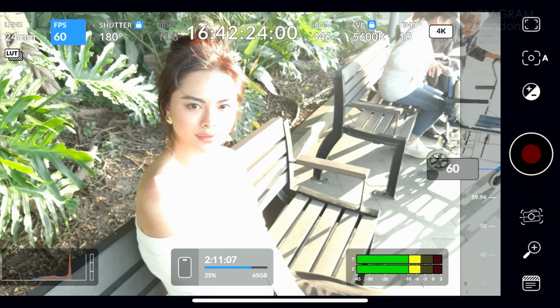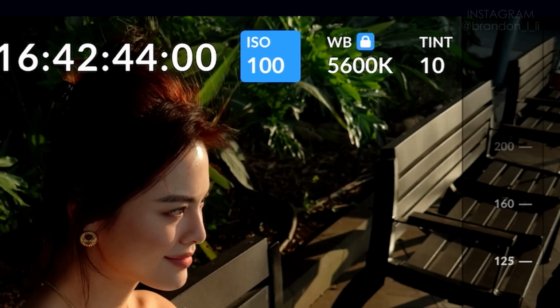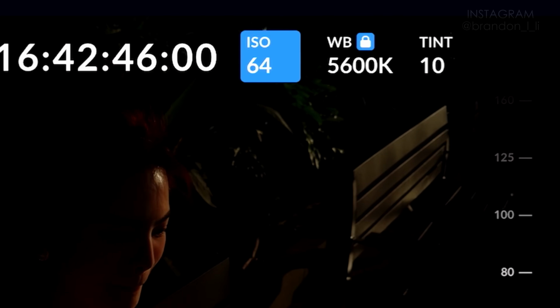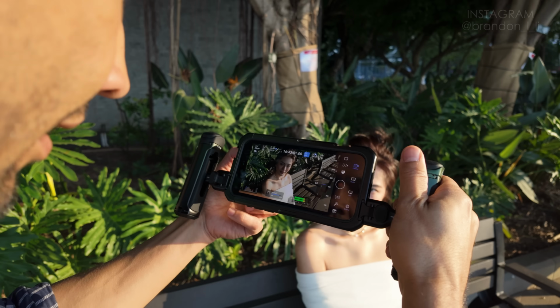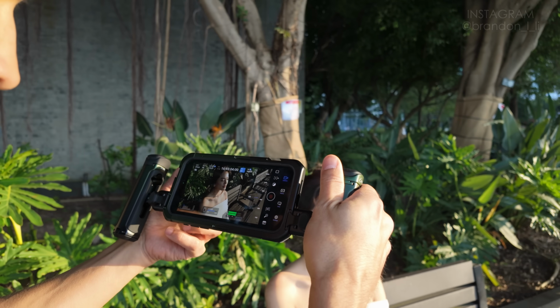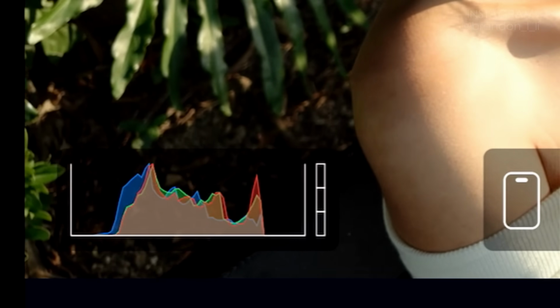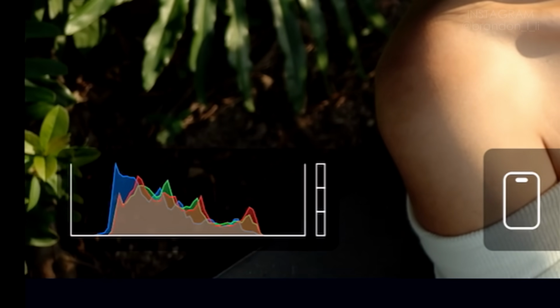60 frames a second here. Always double check your ISO. It's very easy to accidentally use a higher ISO than you actually need. Now I'm rotating my VND to get the proper exposure. Just barely keeping the highlights from blowing out. Looking at my histogram to get that exposure.